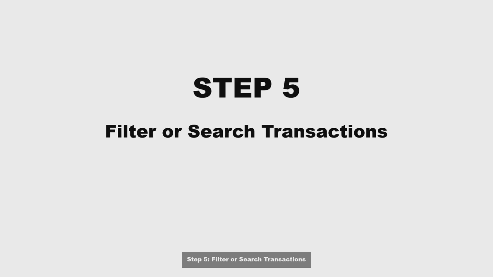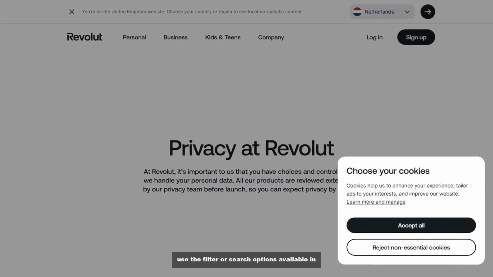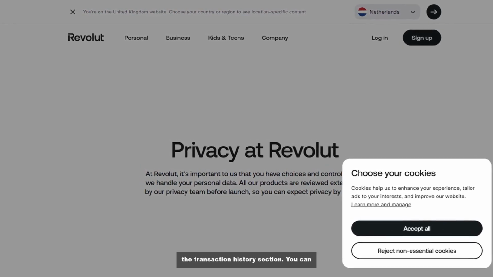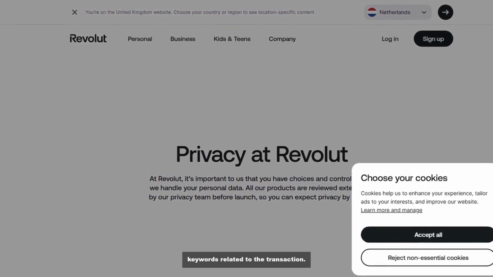Step 5. Filter or search transactions. If you want to find specific transactions, use the filter or search options available in the transaction history section. You can filter by date range or search for specific keywords related to the transaction.